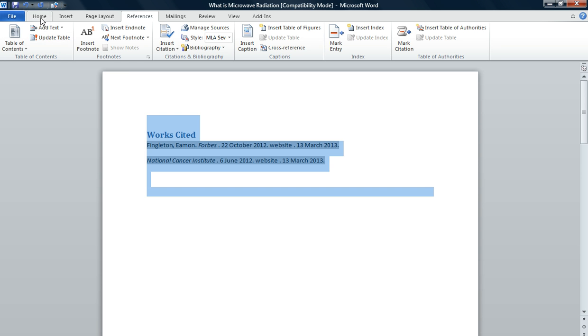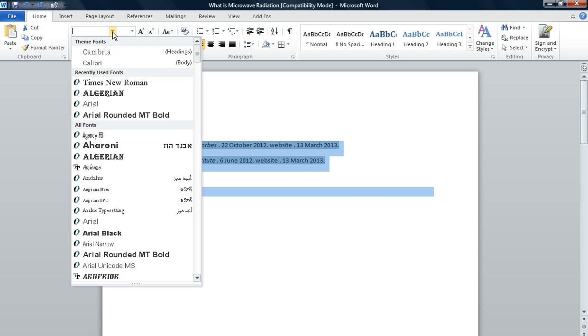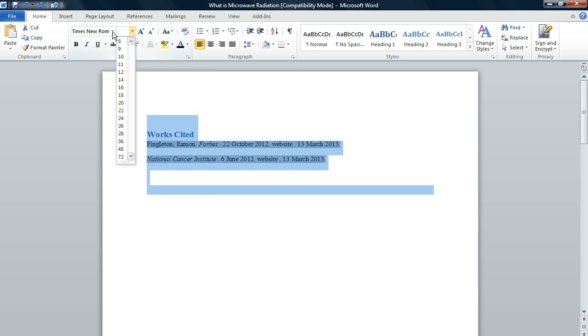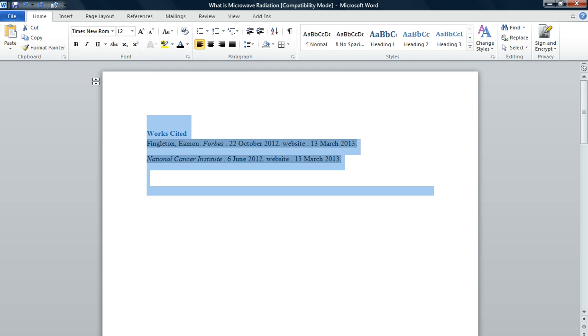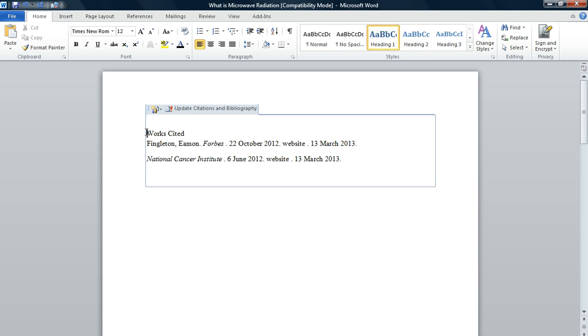I'm going to go to my ribbon and click on the Home tab. I'm going to make sure that this document is in Times New Roman, 12-point font. It has no bold, and also that all of my text is black. Click out in the white area to take off the highlight. Works cited needs to be centered. So I'm going to left click my mouse right here by the words works cited, go to my paragraph group and click on the icon center.